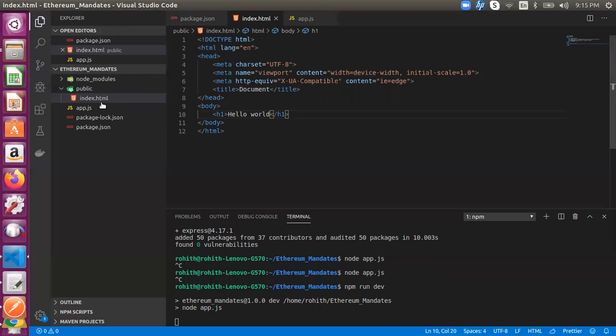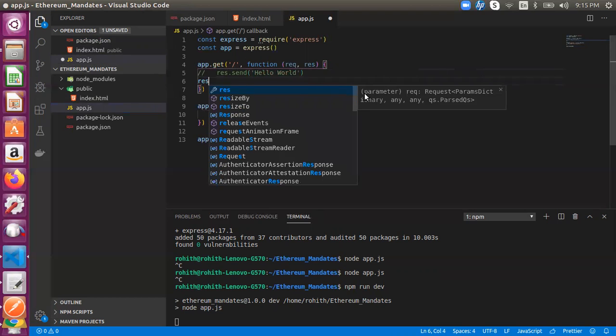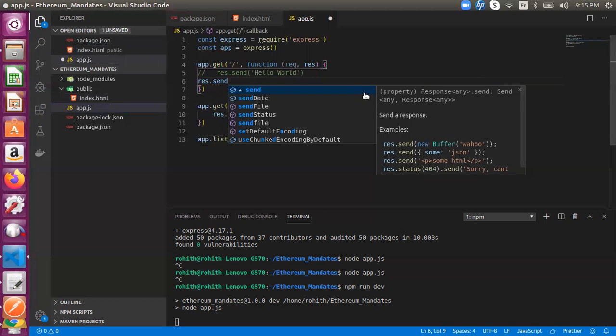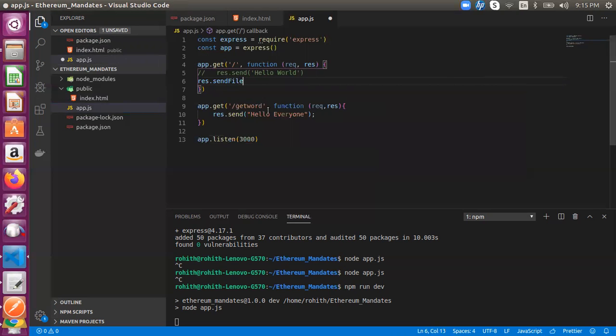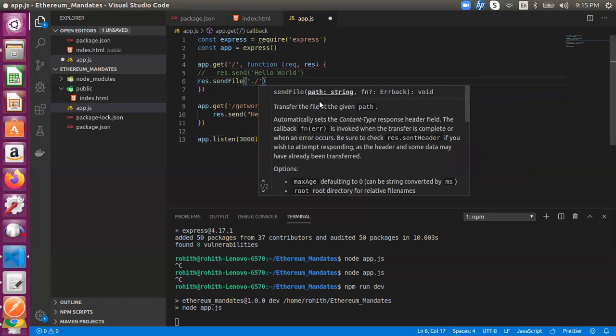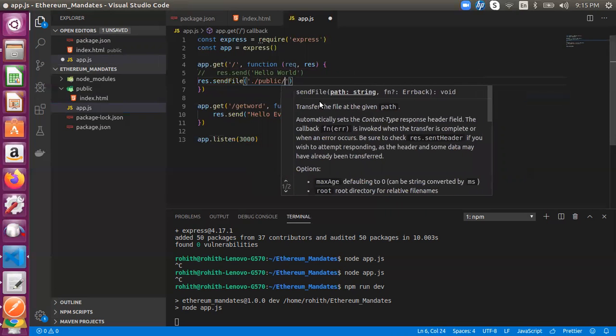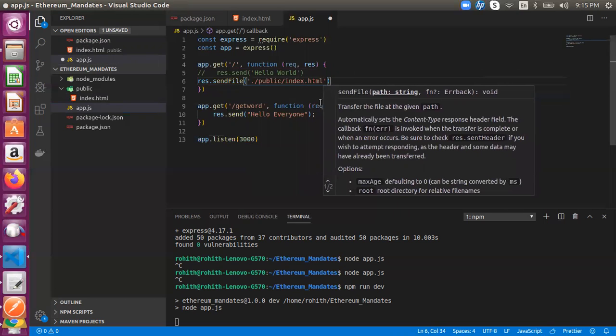So for that, I'll go to the app.js. Instead of send, I'll comment this out and I'll try res dot sendFile. So there is a sendFile method already being displayed. I can take this, and where it is exactly, it is in the public folder. So dot slash public slash index dot html, right?